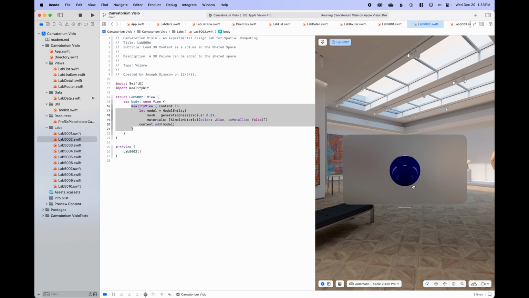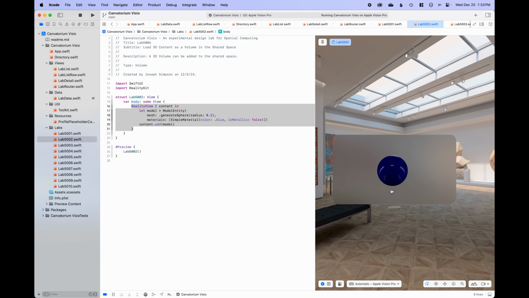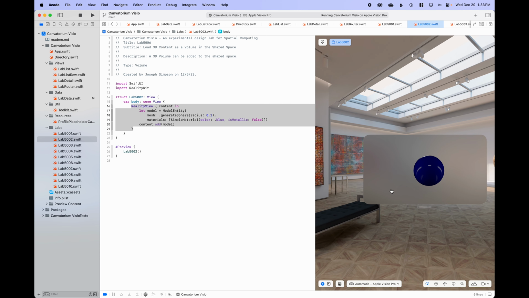So this one is in a volume. Brief side note, I don't know why the SwiftUI preview in the canvas here for a volume will still show a window behind it, even when I switch the preview to volumetric type. It's kind of weird. It doesn't do that in the simulator, it just does it in the preview. Not a big deal, but it annoys me a little bit.